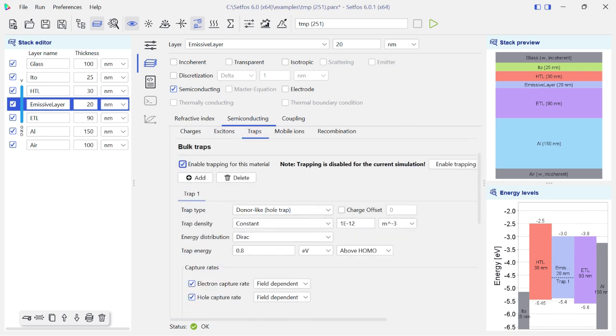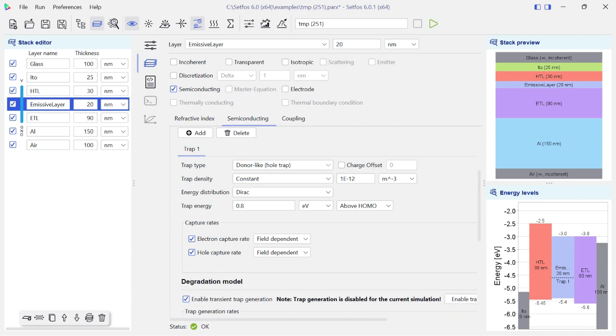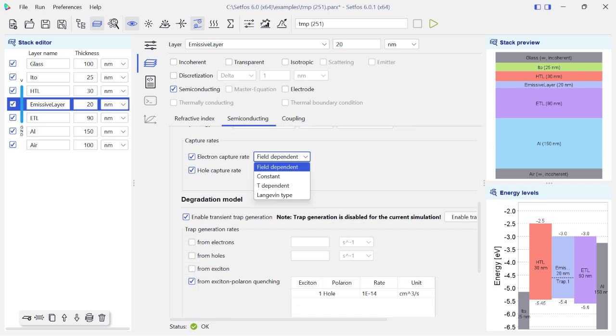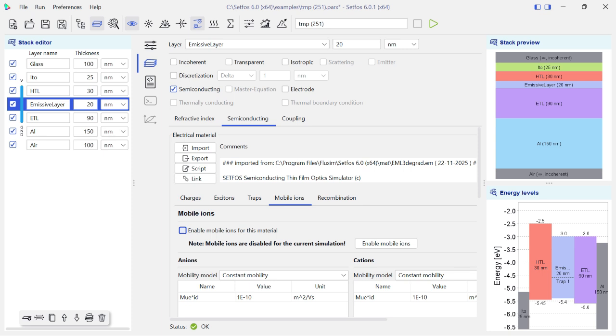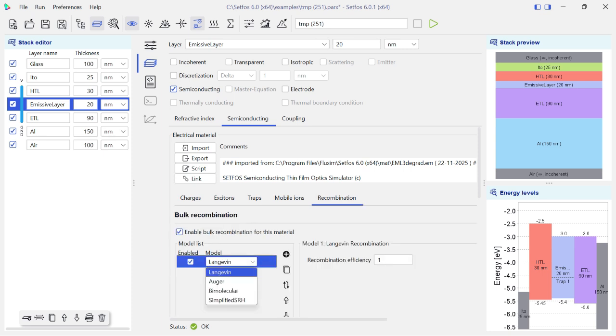When you jump to the traps, you can see enable trapping parameters, and you can see trap types, donor types, trap density and their value, trap energy, EV and HOMO. You can see field dependence, and if they are dependent, you can choose. You can see enable transient trap generation and exciton-polaron quenching. So that is mandatory for that calculation. You can visit this new tab, degradation models. It is anion and cation calculations. If you want to do it, you can use it for the recombinations.